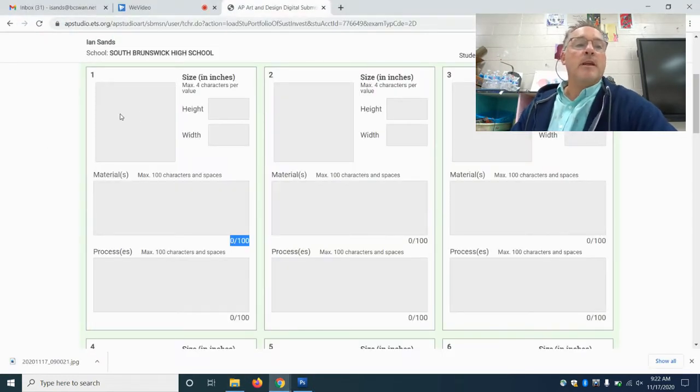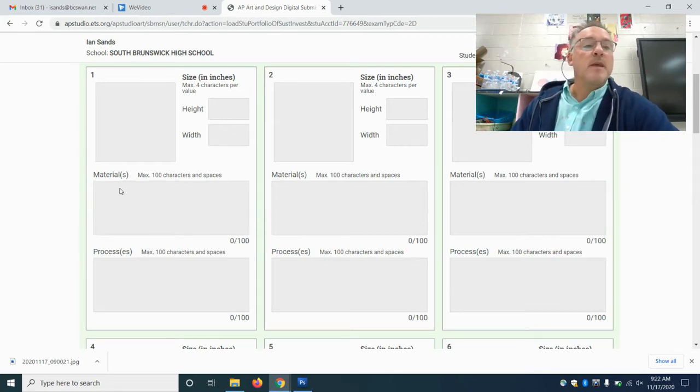Okay, that'll go in right here. Then the height and the width. You pretty much can guesstimate it. They just want to get an idea of what size it is. If you have a physical piece, measure it with a yardstick or something. If it's digital, you can just make it up. Like if it's the size of paper, you can say 8.5 by 11 or whatever it is.